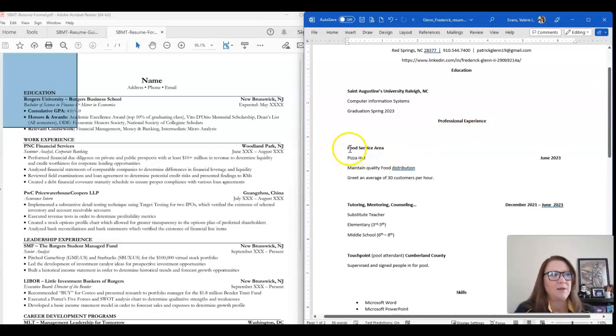Experience, I wouldn't list food service area or tutoring, mentoring, counseling. Just list your experience, okay? You're going to follow the format under here. You don't have to say work experience. You can just say experience.